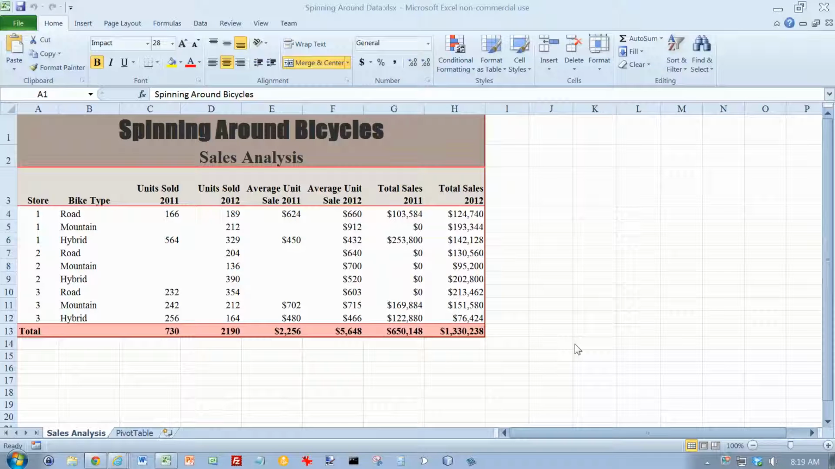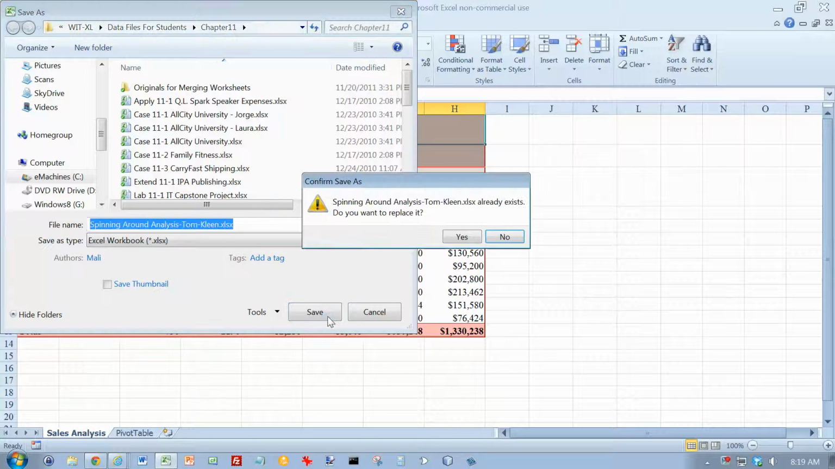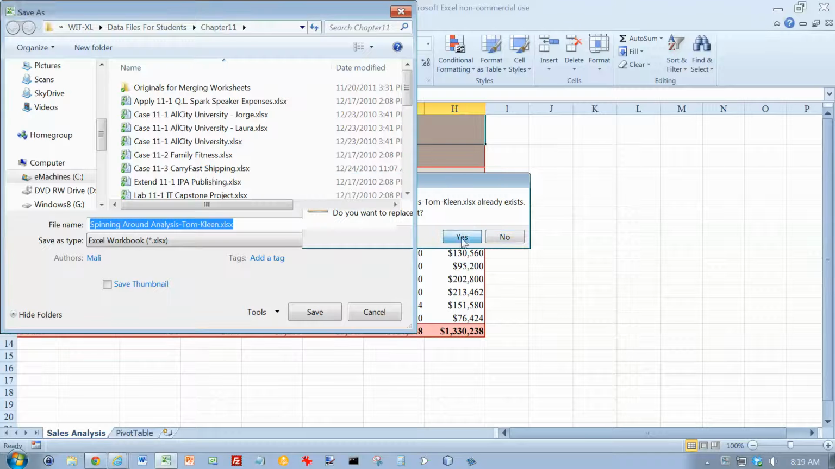Okay, we're starting on Chapter 11 here. I'm on page 709, and I've just opened the spinning around data, and we're going to save it as, and I'm going to change this to analysis, and I'm going to put my name on it too, and save it.